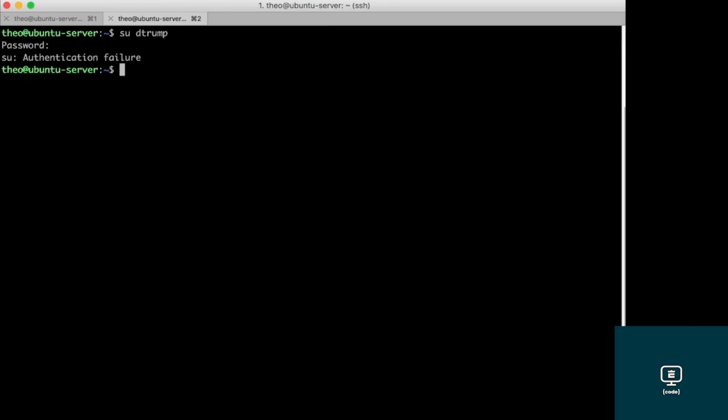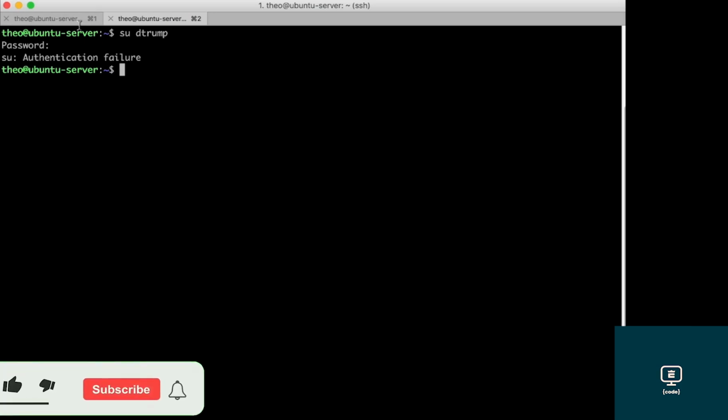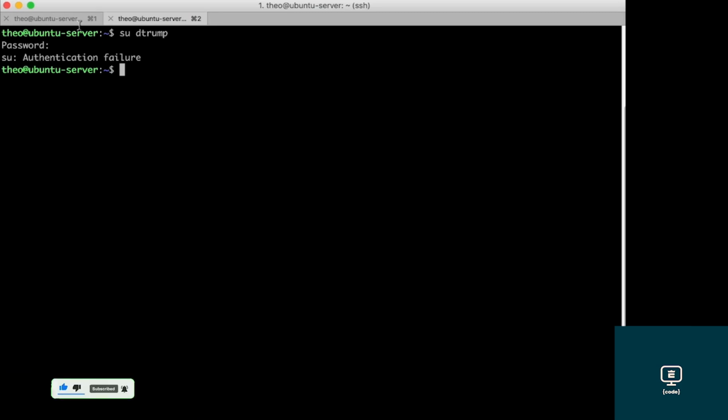And all it says is authentication failure. If I had typed a wrong password, it would have asked me for a password several more times before the authentication would have failed. So we can see that the account is locked. Let's look at how that was accomplished.